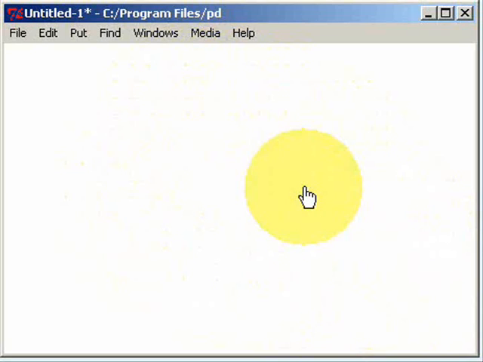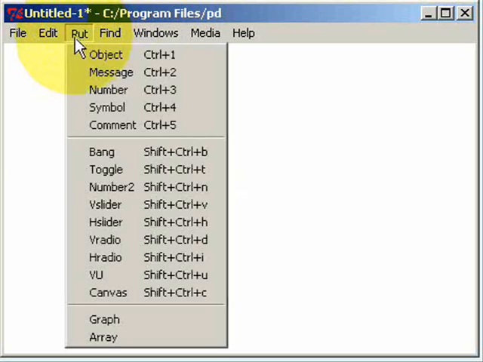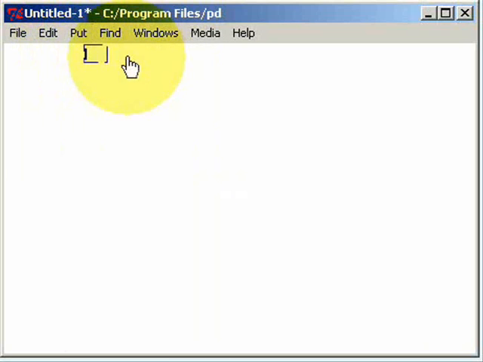PD allows you to build up applications using objects, and now I can create an object by going to the Put menu and choosing Object. I can decide now where I want to put the object by moving around and clicking, so if I click here, that's where I'm going to put it. And now I have to type into this box, where we can see the flashing cursor, which object it is that I want. Now we'll come back to what objects are available in a moment.